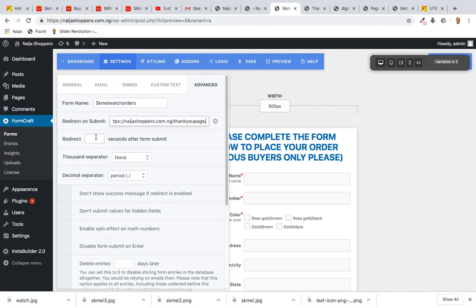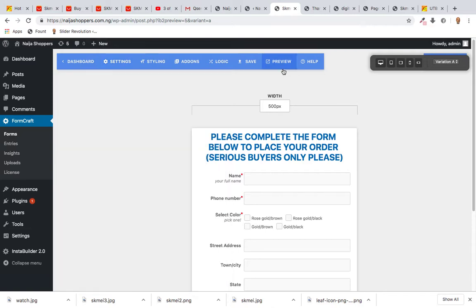If you want, you can set how many minutes you want, but there's no point. Just leave it blank like that. Then click on save.